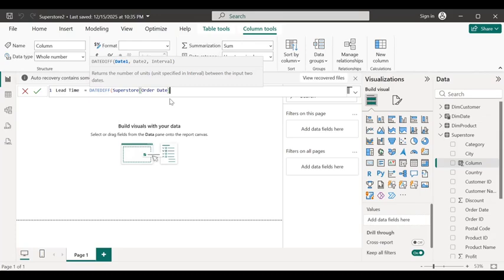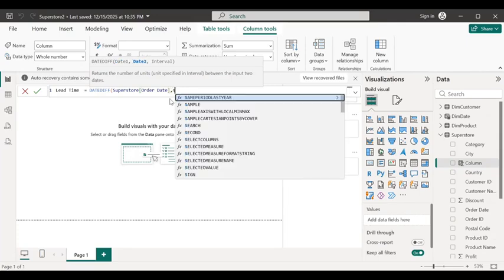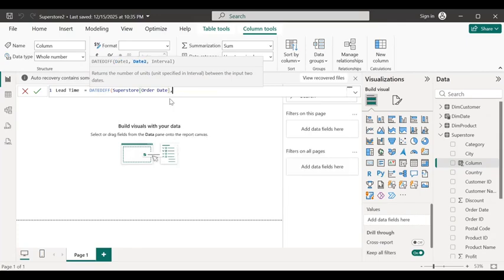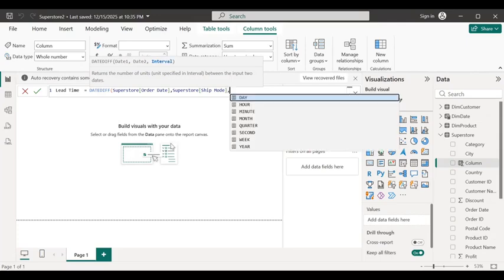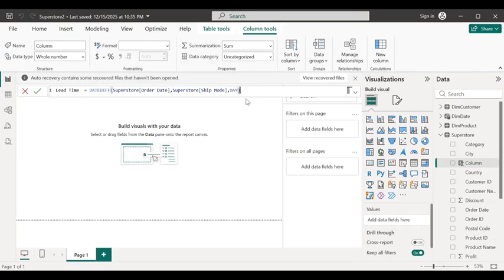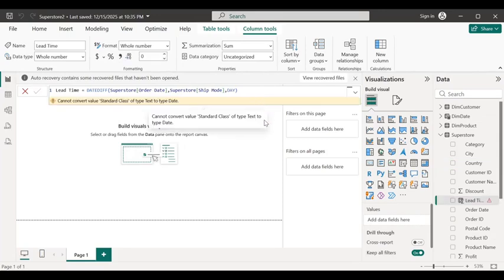That's what we call intelligence in the coding, in modern technological terms. So we have the order date and we have the ship date. So I just start typing ship date and it pops up. I want the difference between these two and I want my answer in day. So when I put a comma, all of this pops up. I choose day and I close my braces and I hit enter. All right. Cannot convert value of standard class to type class.